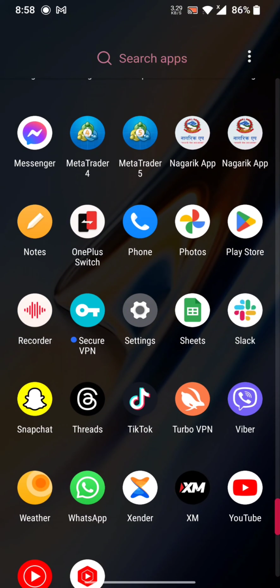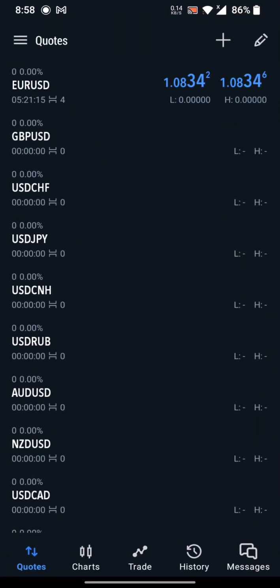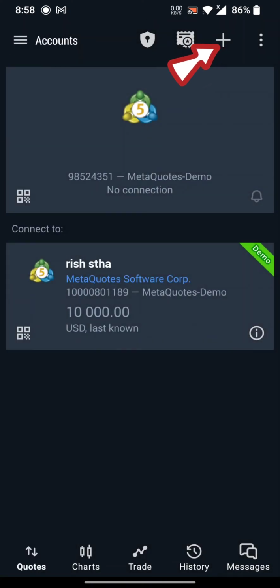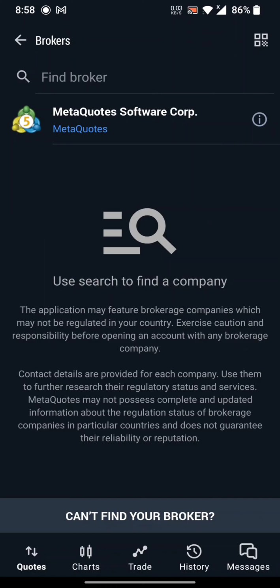Now open your Metatrader 5 application. The home page of Metatrader 5 application will appear on the screen. Click on three lines at the top left corner of the page. Click on Manage Accounts. On the next page, click on plus icon at the top right side of the screen.